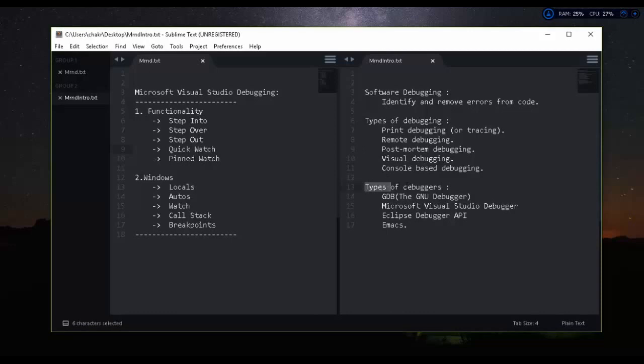Coming to the types of debuggers, we have a few types. Firstly, GDB. GDB stands for the GNU debugger, which is generally a console-based debugging tool. Secondly, we have the Microsoft Visual Studio Debugger, which we are going to learn in today's tutorial. And then we have the Eclipse Debugger API. This is generally used to debug our code in Eclipse. This is used for Java and Node.js functionalities. And Emacs is a cross-platform text editor, and we can install some debugger plugins and then we can debug. This is the intro about software debugging.